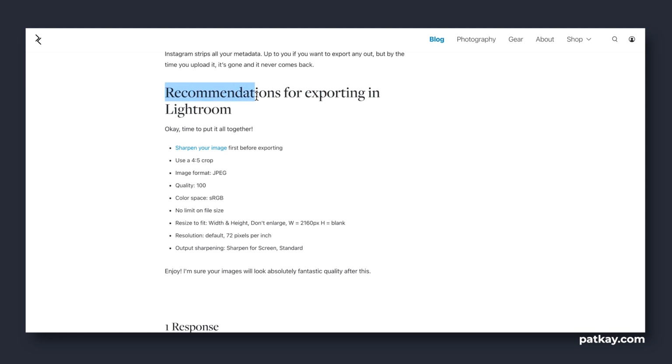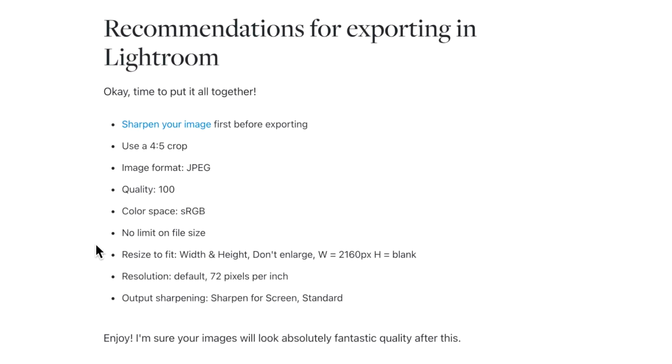I am going to be focusing more on the video side of things, but for those of you who are interested in the best settings for images, these are the settings here on screen. And I'm getting these settings off Pat K's blog website. Now, from my research, these settings seem to be true from a lot of different people and the most current, up-to-date, best export settings out of Lightroom.